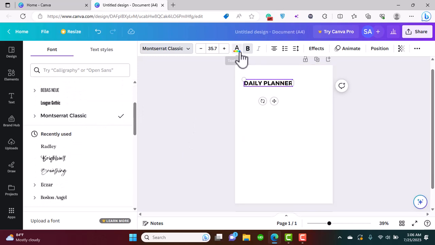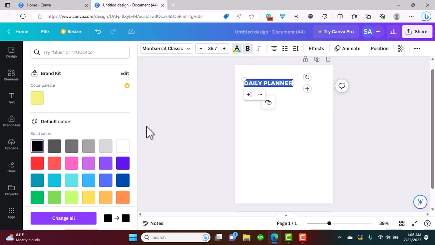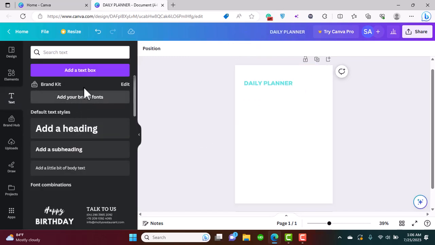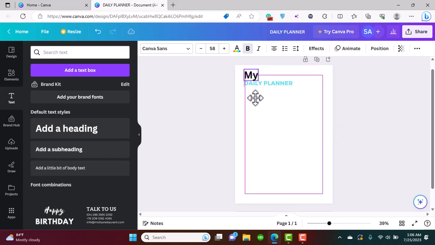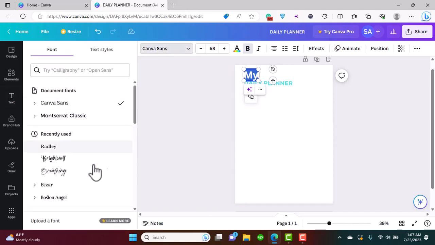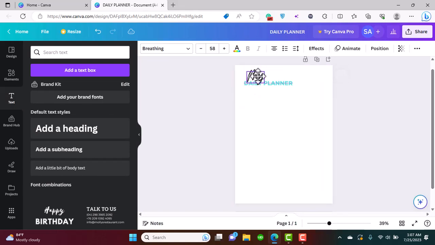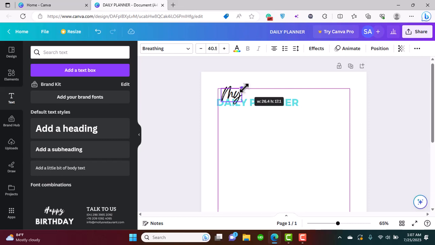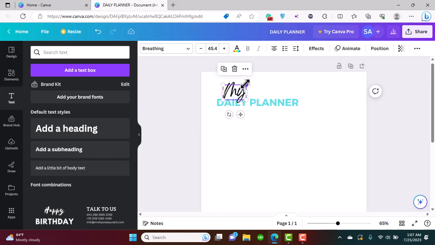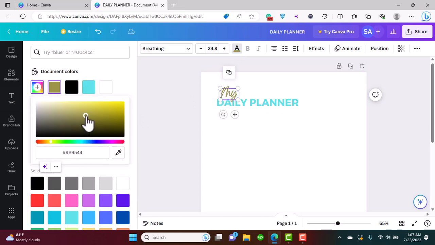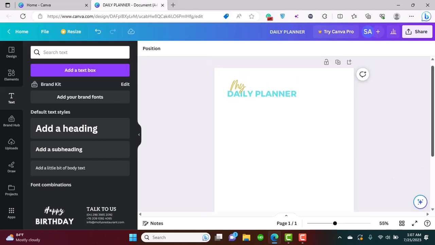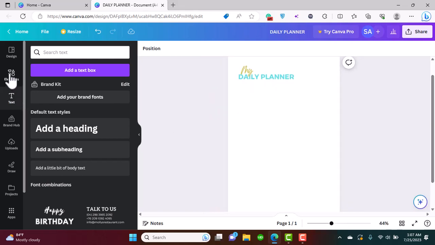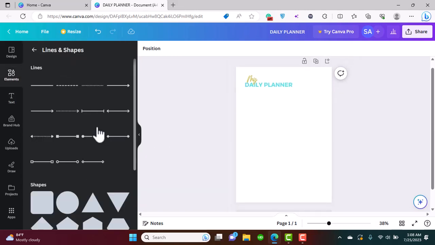I'm going to go for this font, and I want the color to be this. This looks nice. I'm going to add another text box, and I'm going to do this in cursive. I am also going to make this a little smaller. And we're going to change the color of this to something like this. Once we're done with that, I'm going to make some sections here. We're going to go into elements, and we're going to go for lines.